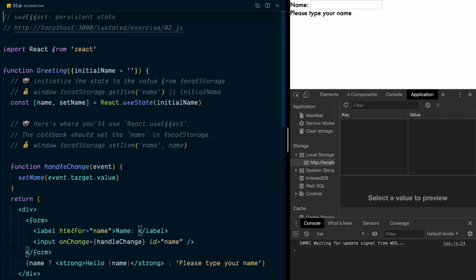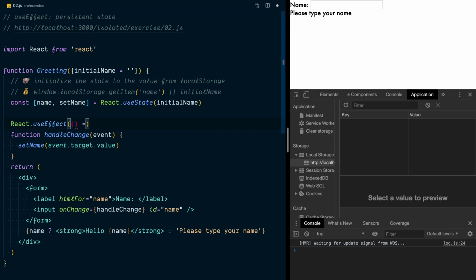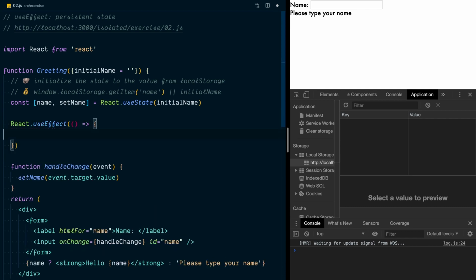All right, so let's persist this thing. The first thing that we need to do is get this persisting into local storage using React.useEffect. So we're going to say React.useEffect, and anytime my component renders, this function is going to get called. And my component can re-render because the name updated.